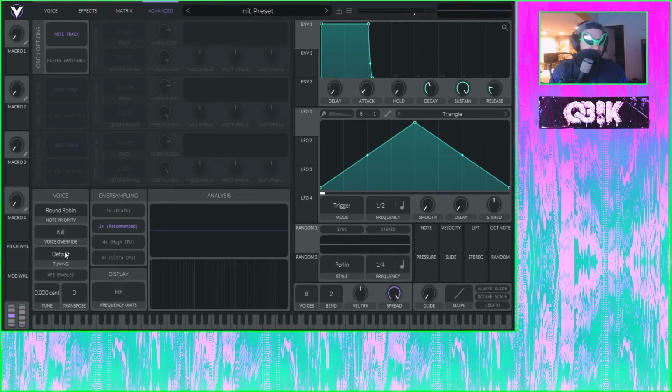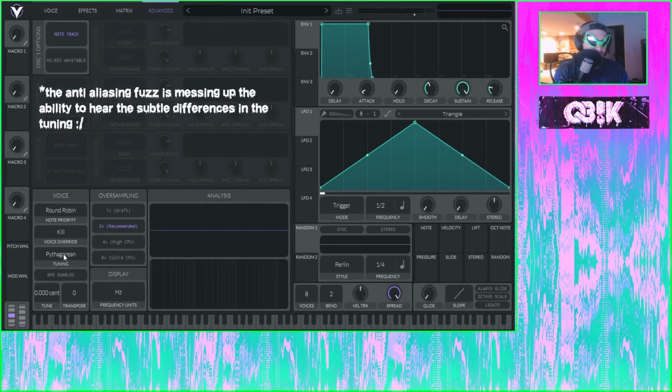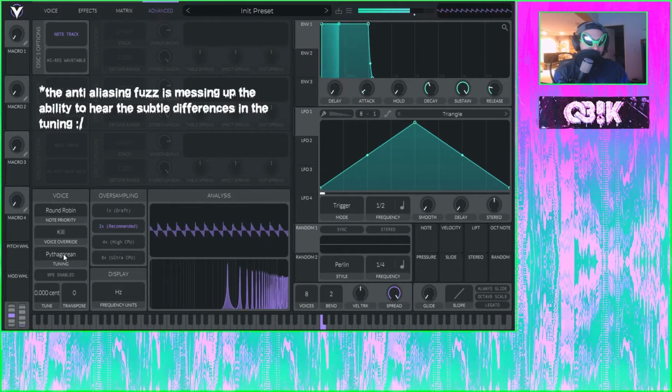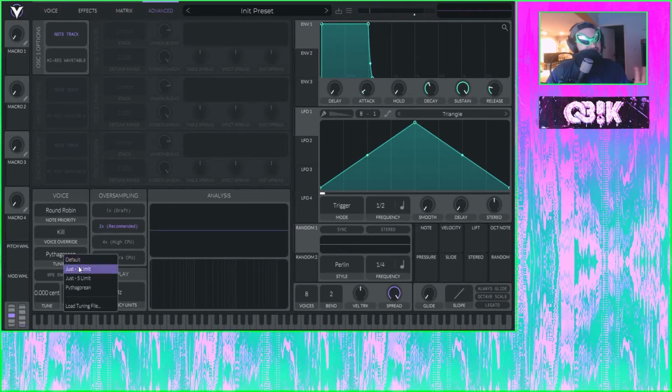So the default is the standard tuning you would get in any synth that you use. We're going to play the same note, but two octaves apart. And it's going to sound familiar starting off. Same note, right? But then, if we change it to Pythagorean, you can hear that there's a slightly different timbre of the sound. We change it to this, just 7 limit.